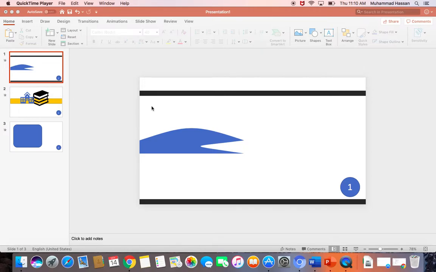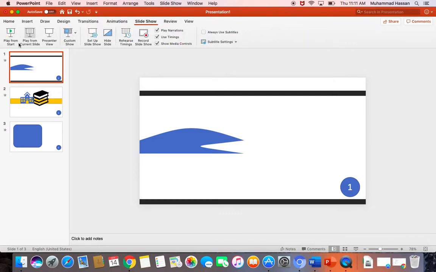So in this video, we'll be talking about transitions, animations, and slideshow. In order to start a slideshow on a regular Windows-based PC, you can press F5. Here you can press play to start.